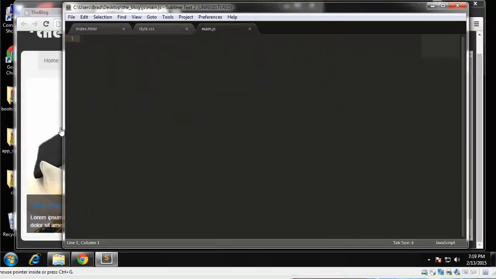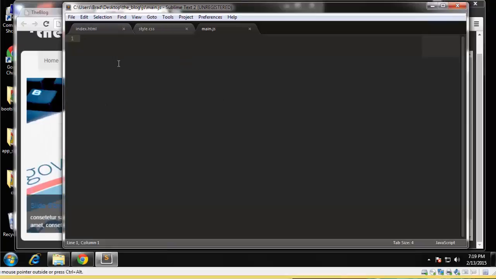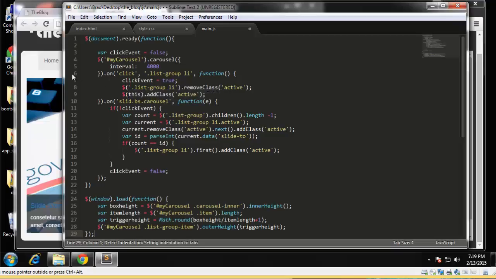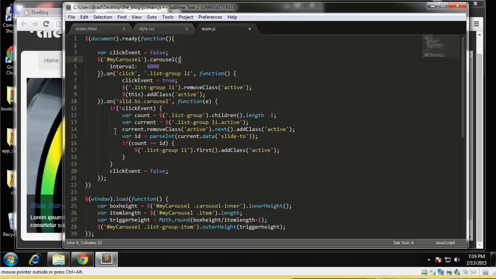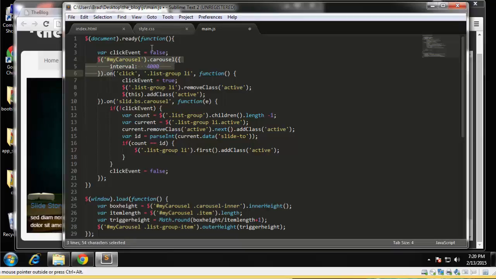So I'm going to paste this in because I just don't want to spend all the time typing out JavaScript. JavaScript isn't required for you to take this course, so I think it's a little much to really focus on. But basically, I'll go through it real quick. We're using jQuery, which is represented by the dollar sign. We're basically saying when the document is ready, when it's loaded, then we're going to do this. We're setting the click event to false, and then we're going to initiate the carousel. Right here, we're setting the interval to 4,000 milliseconds.